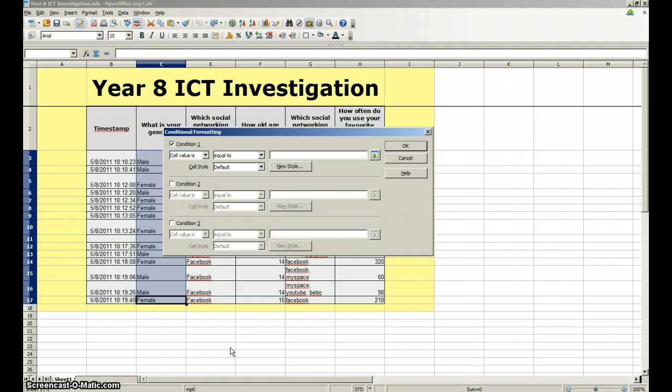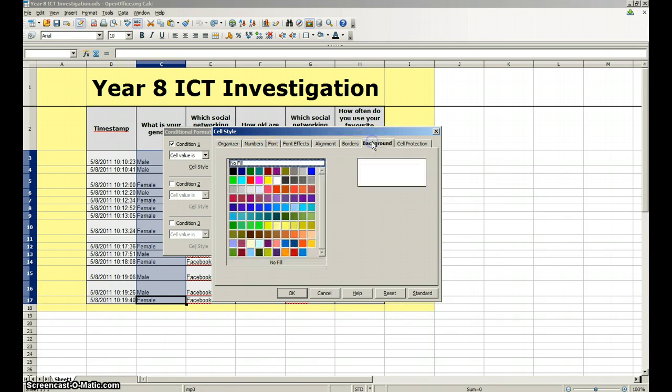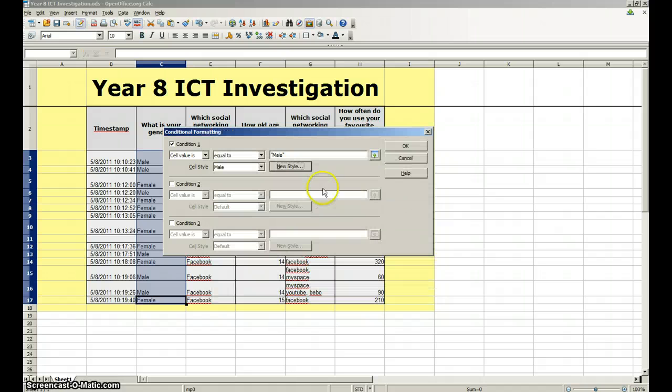Now, the first style I'm going to set up is if male has been entered into this range of cells. So in inverted commas, speech marks, I type the word male and then click on new style, and I'm also going to call this male as well, and then I'm going to go to background and I'm going to change the background to blue and change the font color to white. And you can see a preview down here. I then click OK.